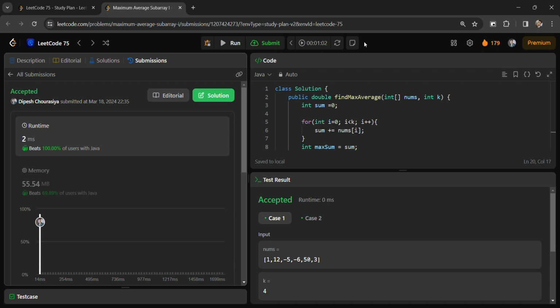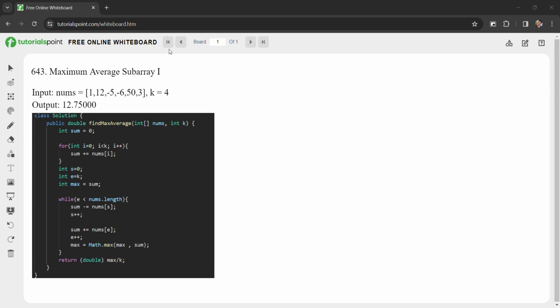Before we end our screen, let's do a quick dry run of this code. For this input, in the initial state, k is 4 and sum is 0, and we have to check these 4 elements: 1, 12, minus 5, minus 6. In our first for loop, the sum would be 1 plus 12 plus minus 5 plus minus 6, so the initial sum would be 2.